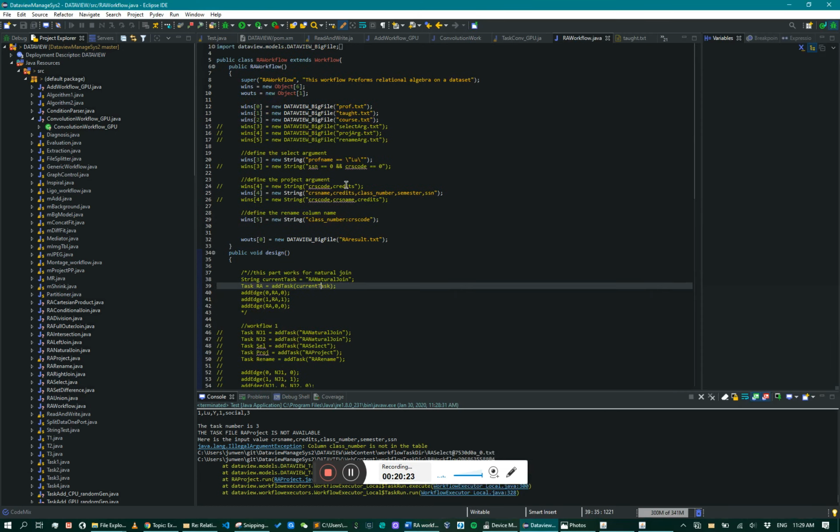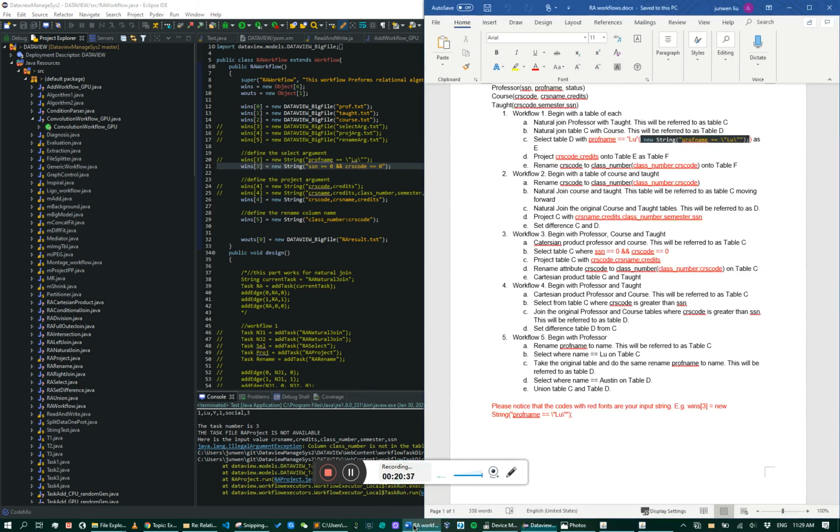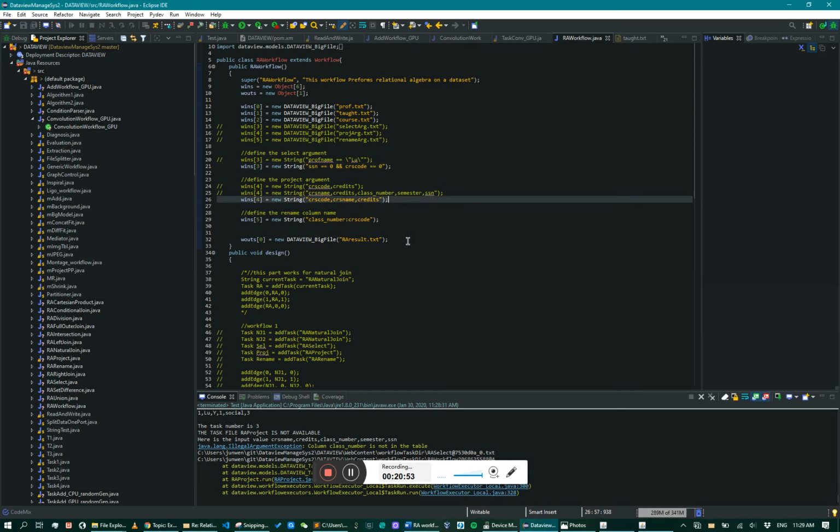So for the select one, I believe we need to comment this one and uncomment this one, and for the select we have to uncomment this one. Let's double check. So you can see the SSN equals 0, course number equals 0, and for the project we do the course code, course name, and credits. Course code, course name, credits. So let's try it again.